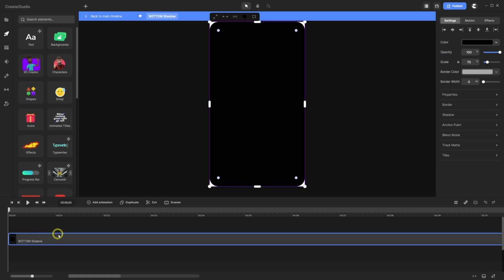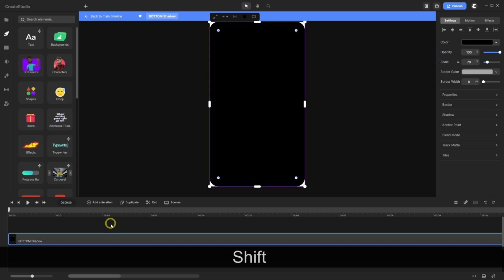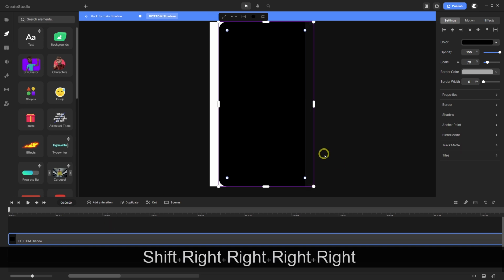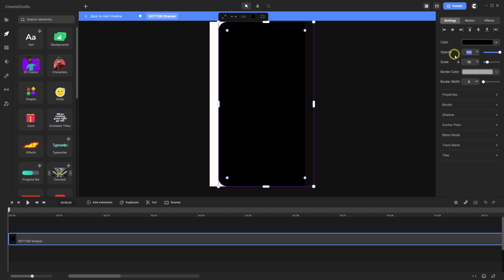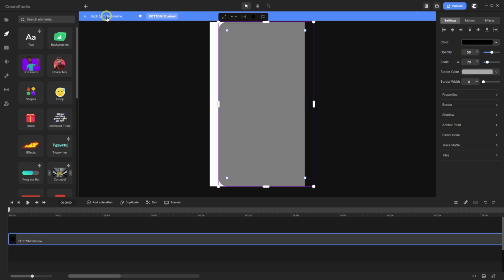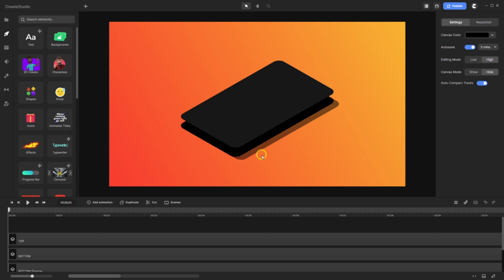And here in the group, I go 40 pixels to the right. And therefore I go with shift. Let's select again with shift and arrow key right, 1, 2, 3, 4. And with the opacity I go to 50. And now you see this nice shadow.